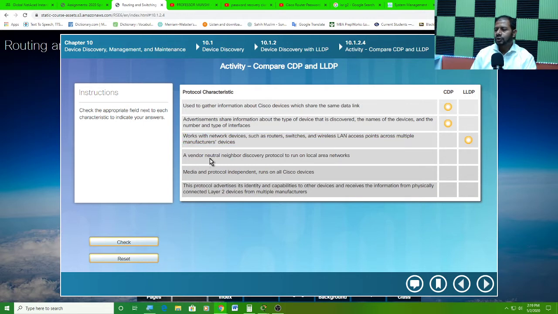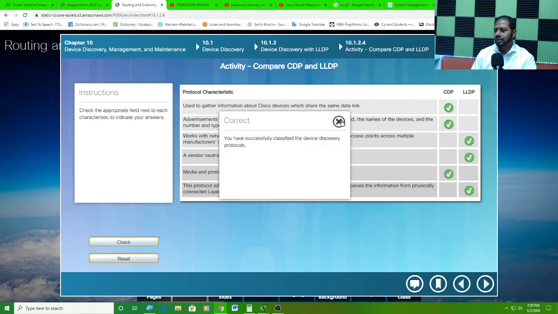Okay. A vendor neutral, right away. Vendor neutral means any vendor. That's LLDP. Okay. Now, media and protocol independent, runs on all Cisco devices, CDP. And then this protocol advertises its identity and capabilities to other devices and receives information from physically connected layer 2 devices from multiple manufacturers, LLDP. Okay, check. Yeah, we got them all correct.